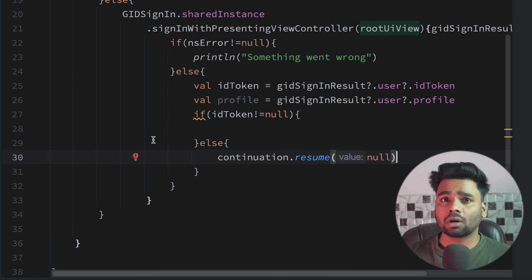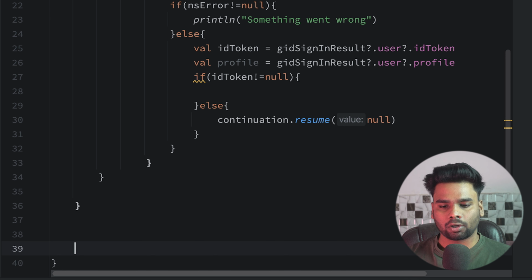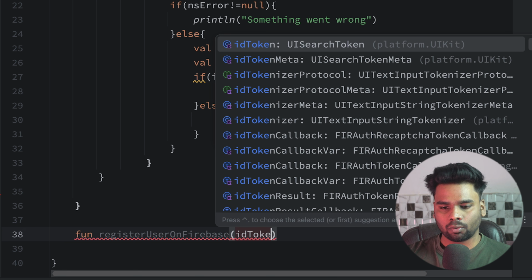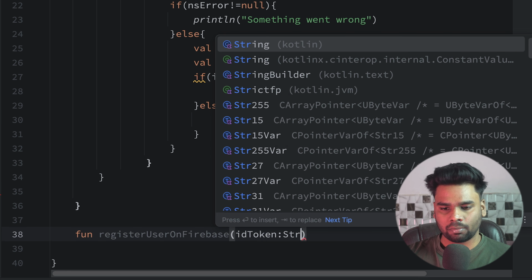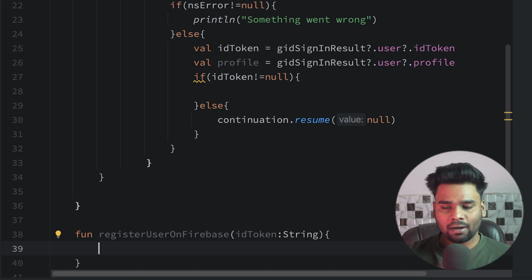Okay, so now we do have our ID token. Now it's time to use our Firebase to actually register our user on our Firebase backend. So for that, I'm going to create a function at the bottom, which is register user on Firebase, and we require the ID token because this ID token is actually used by our Firebase backend to go on the Google server and grab the information. So due to that reason, we have to pass this ID token to our Firebase.